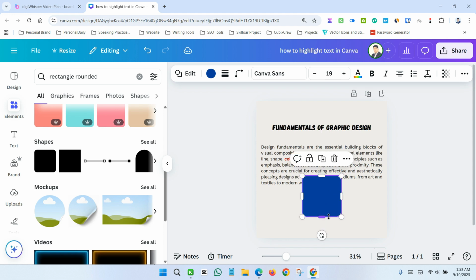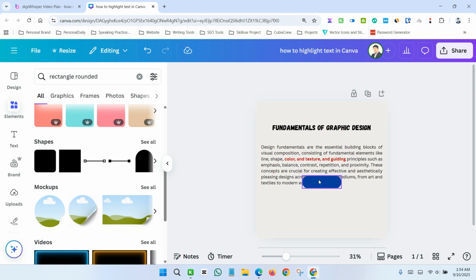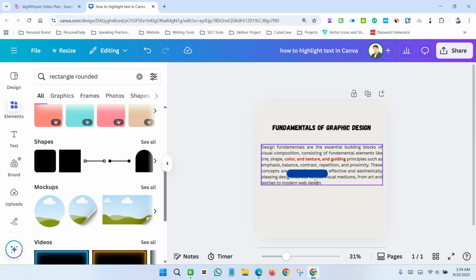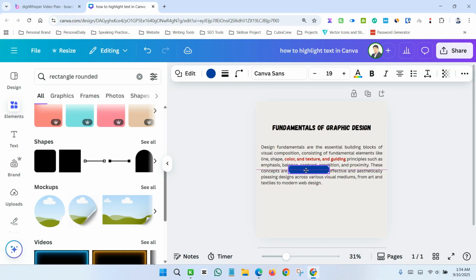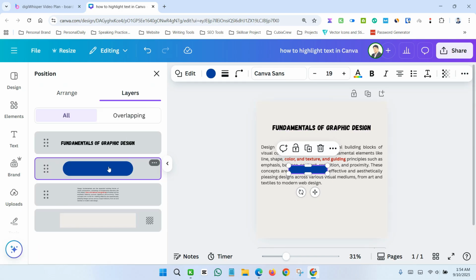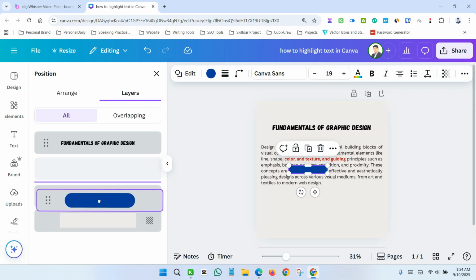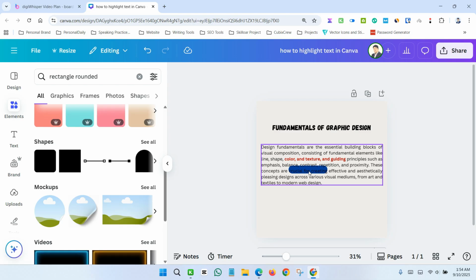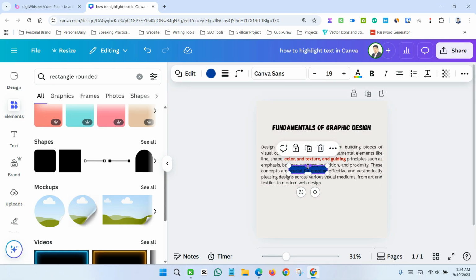So I want to keep it on this portion, let's say, and now adjust the size of your rectangular shape. Just select here, select Position, Layers, and now keep this at the back of your text, and you will see the shape is here. Adjust the shape.